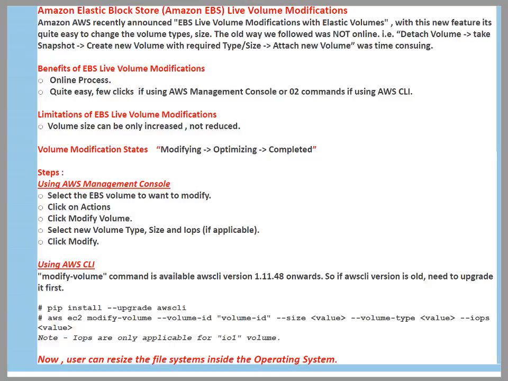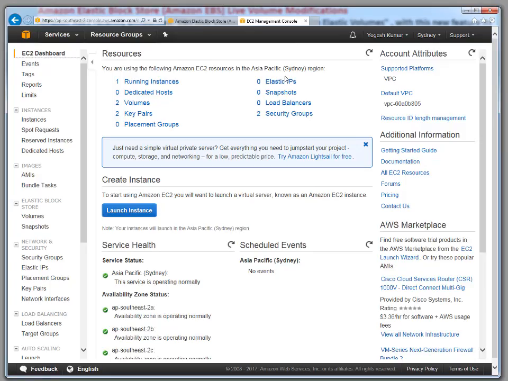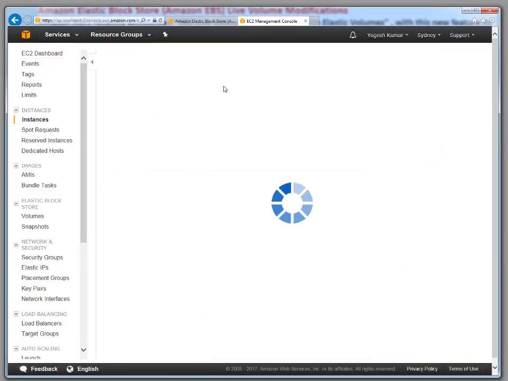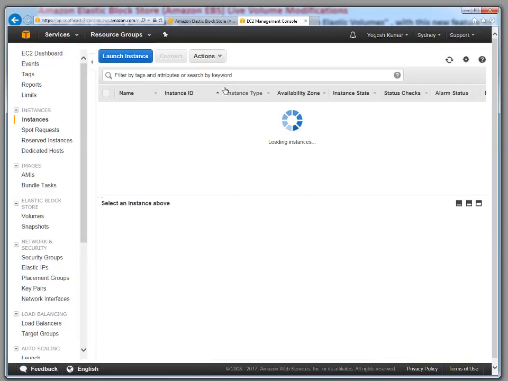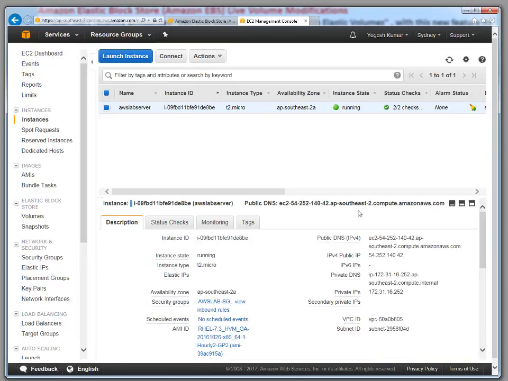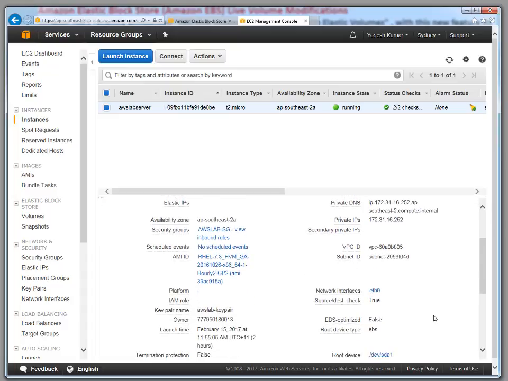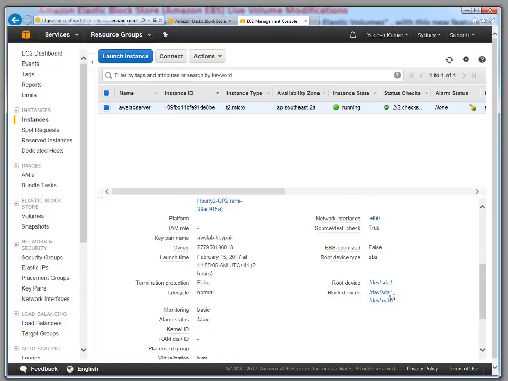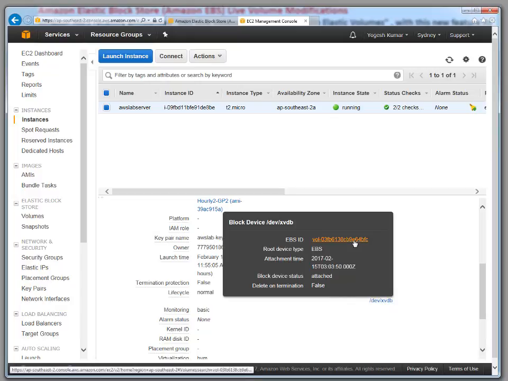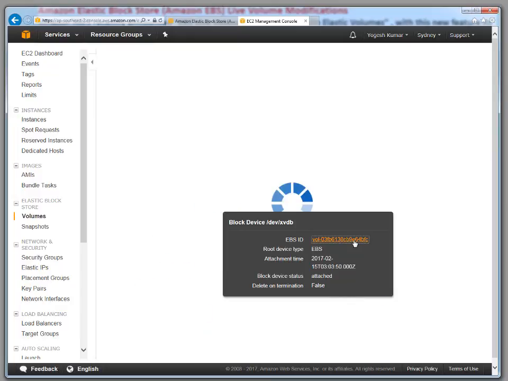I will give you a quick demo of how things work. So this is my Amazon console. I got one instance running for this demo. This instance has two volumes attached. One is sda, which is the operating system. This is the second one, which I'm using for my application data. I'm selecting this volume by clicking here. Then I'm selecting this EBS ID, which is my volume ID basically.